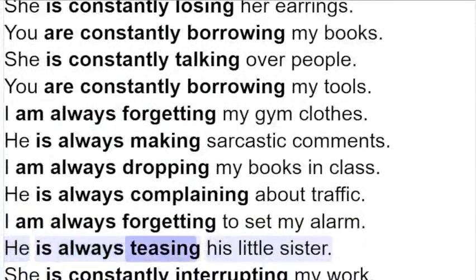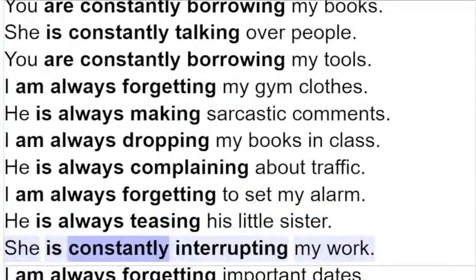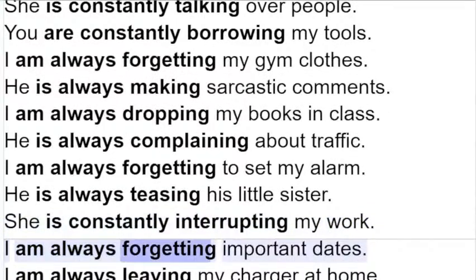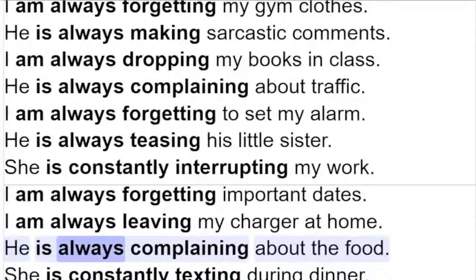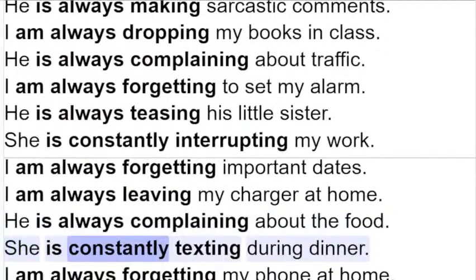He is always teasing his little sister. She is constantly interrupting my work. I am always forgetting important dates. I am always leaving my charger at home. He is always complaining about the food. She is constantly texting during dinner.